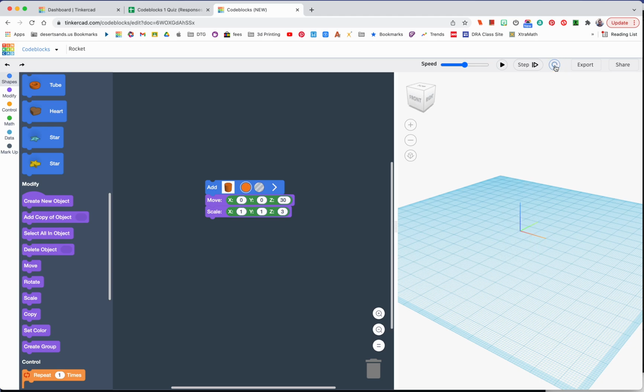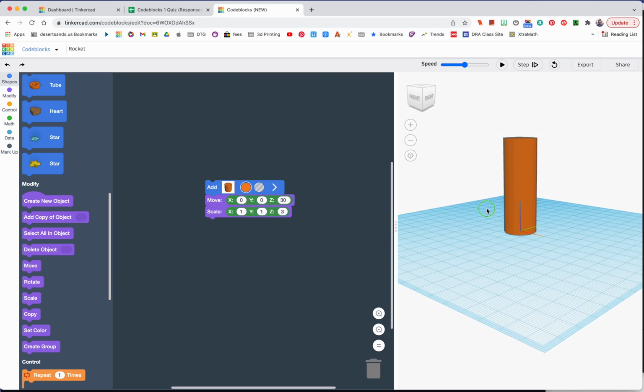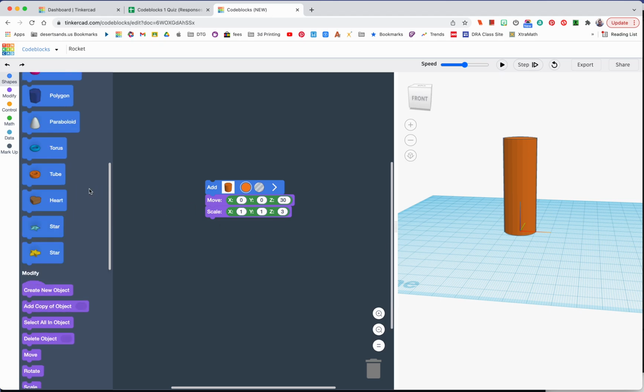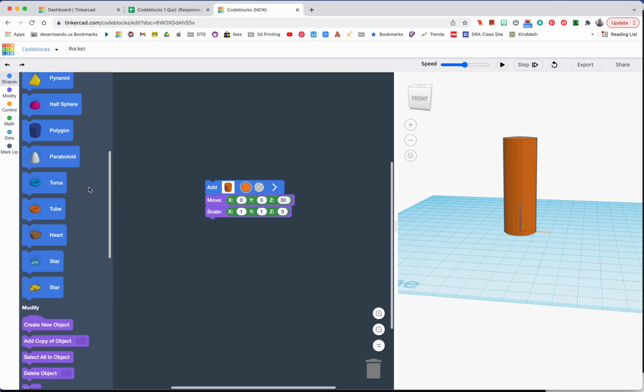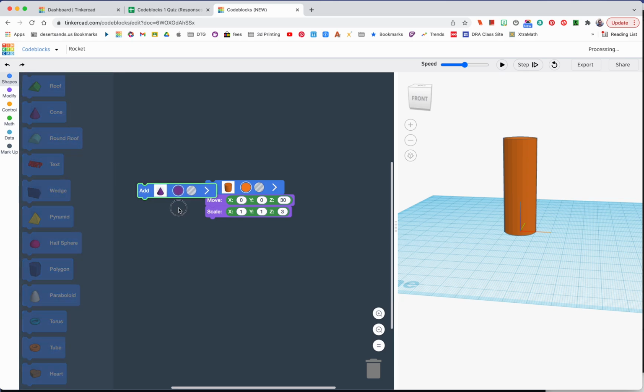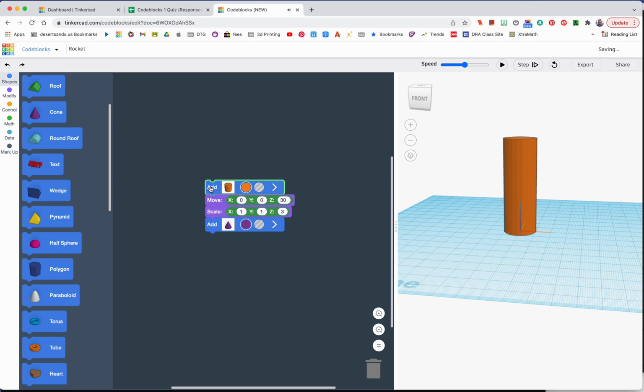By the way, when you're making your skyscraper, that's what you're making, you're gonna have to play around with the numbers to make sure they work too. Okay, so that worked. Let's get a cone up here. Where's the cone? Oh, there it is. When you're making your skyscraper, you're going to start with a block, a red block. Okay. Now the cone, it's going to be here.